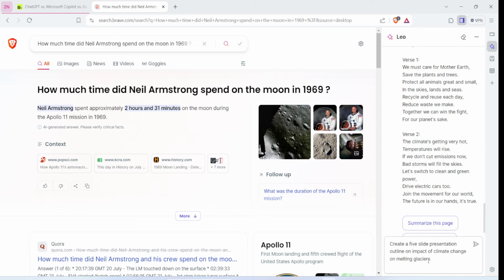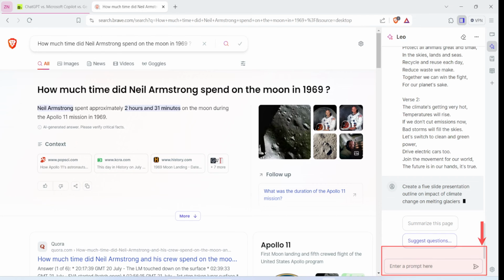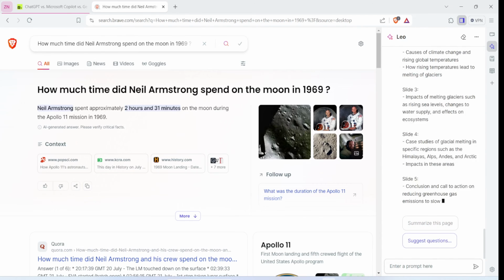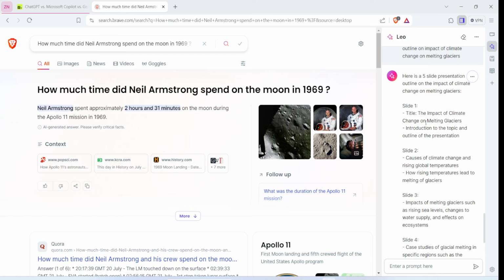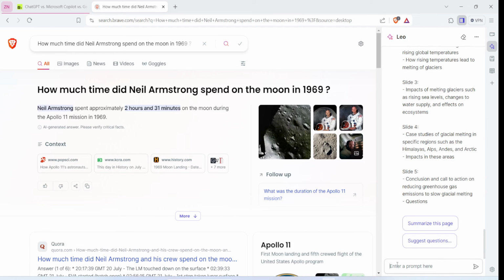Similarly, we can ask Leo to create an outline for a 5-slide presentation on the impact of climate change on melting glaciers, for example. So I'm going ahead with that prompt, and I'm using Claude at the moment. It comes back with an outline giving me pointers on what I should be having on each slide, and I can then structure my presentation accordingly. Similarly, you can create the script for a podcast, ask Leo to write a small article. So, a lot of creative possibilities here.